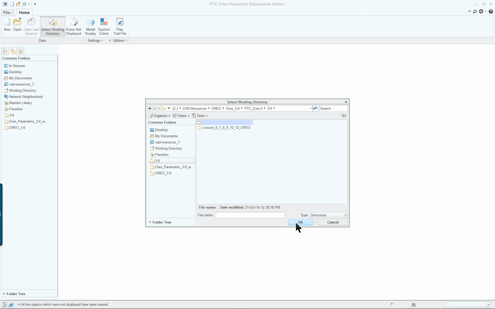For the book, please keep everything in one folder, especially lessons 6, 7, 8, 9, 10, and 12, because they all are related to each other. And it causes difficulty if you divide everything into a separate lesson, because you're going to have to then move all those files into one lesson when you do those projects, because you've got parts, assemblies, and drawings, and they all are related to each other. They must be in the same folder.